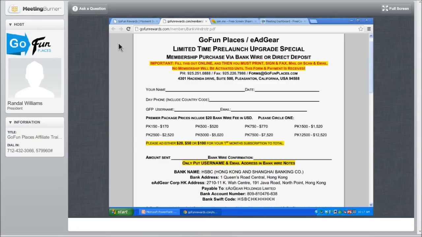So again, there will also be a place to put notes. And so the bank that is receiving your wire doesn't necessarily need to know your username, but you should identify that it's going to eAdGear Holdings Limited, and under the beneficiary notes, you need to identify your username. Now, what's very important is you send the correct amount of money. When you send a bank wire, you're going to send it in United States dollars.